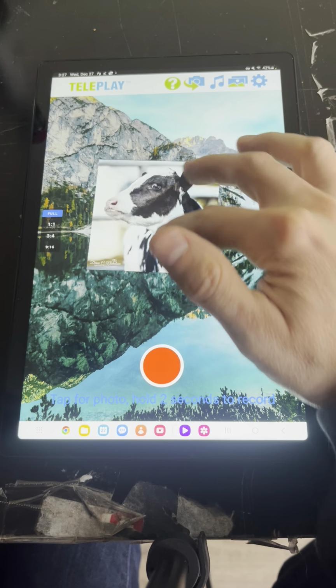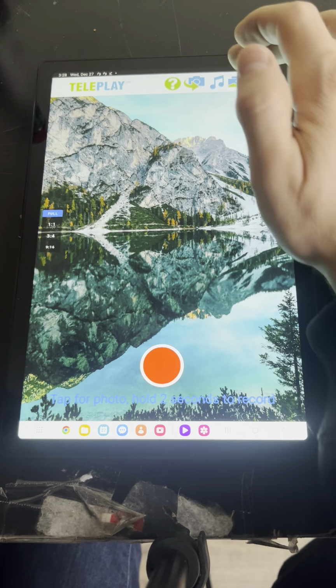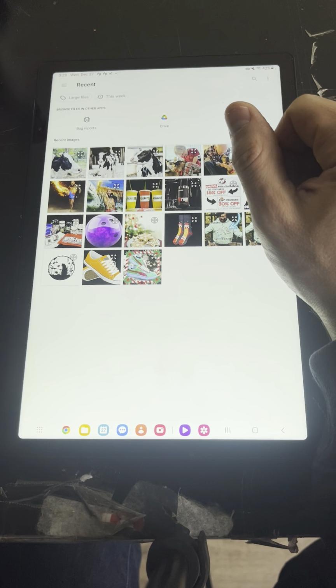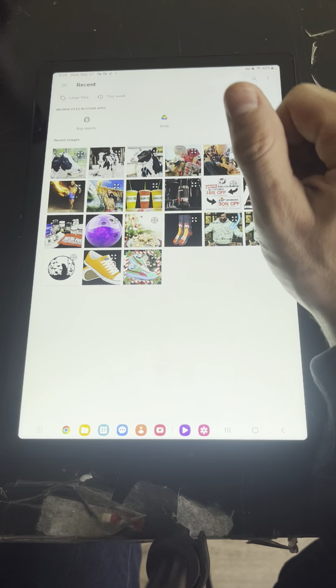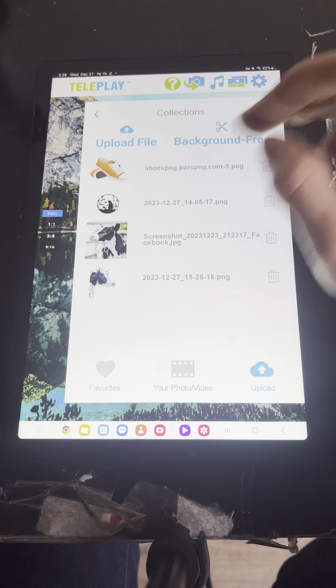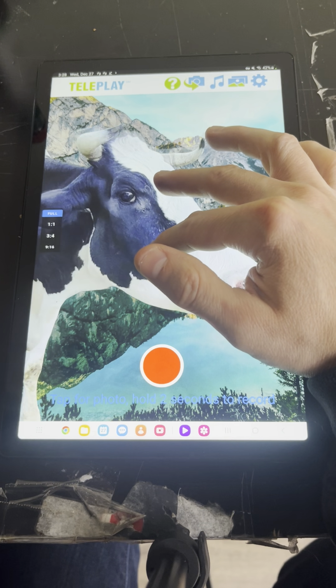So let's say you want to remove a background from a picture. So let's X that out. So we can go to background free. And then let's maybe choose this one. Let's see what it does. How well it works depends on how separated the background is, like how obvious the background is from the main subject. So let's see what it did there. Oh, that actually worked pretty well.